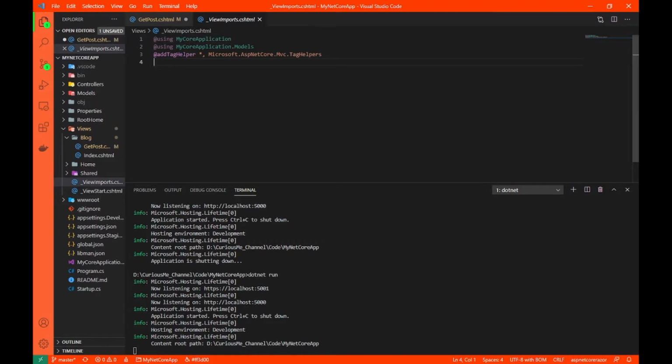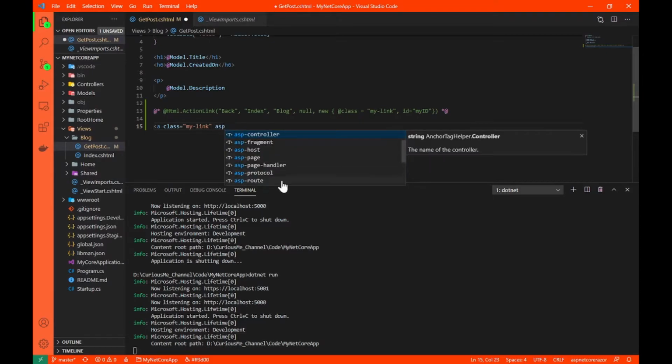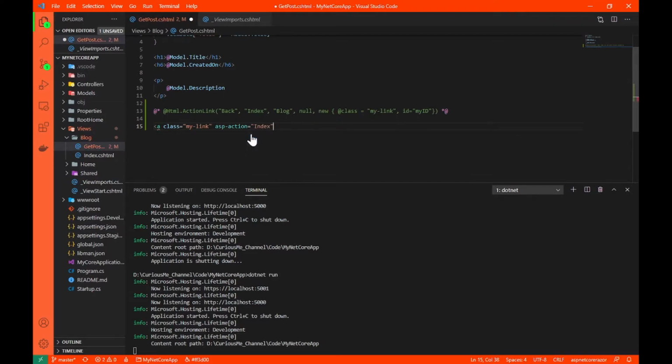Once this is done, I'll simply go back to the same page. I have commented this out so that we can have a one-on-one view of what we are doing. So basically what I'll do here is write an anchor tag, and I'll write the class, simply my link. Now this is where the tag helper comes in. I'll type asp, and the moment I type asp, you'll see all of these tag helpers that are available to us due to IntelliSense. I'll use the asp-action tag helper and write the name of the action. I'll use the asp-controller tag helper and write the name of the controller, which is blog. That's it. I'll write the name back.